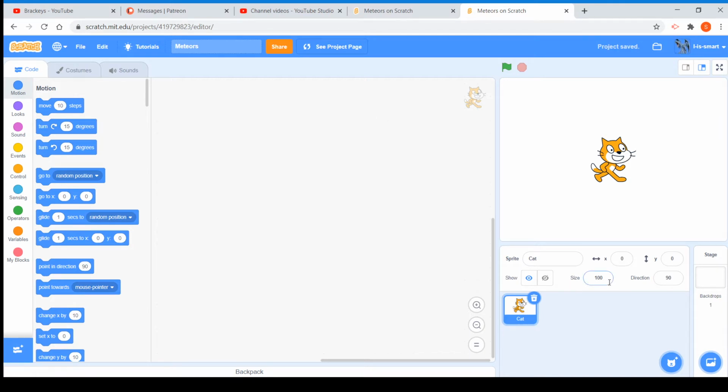So yeah. Then over here, you can choose to hide or show the sprite, or you can change the size of it however you want. Then here you go, the directions. So you can just rotate your cat using this. That was perfect.